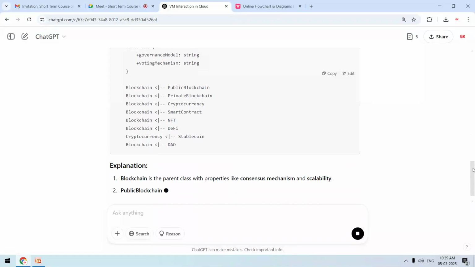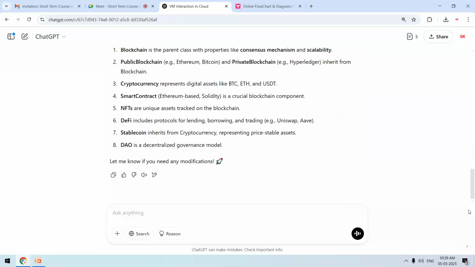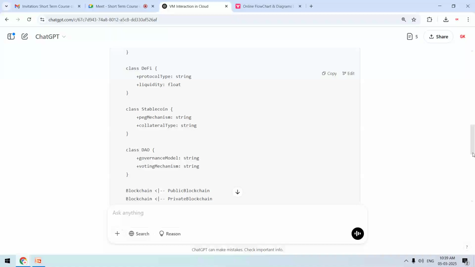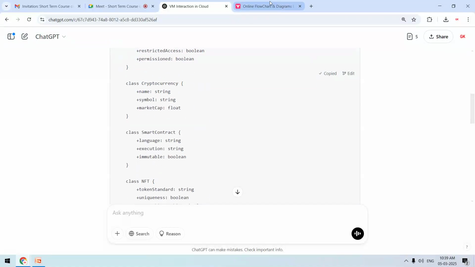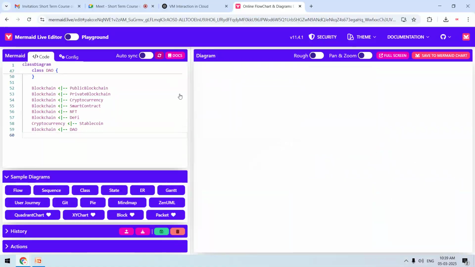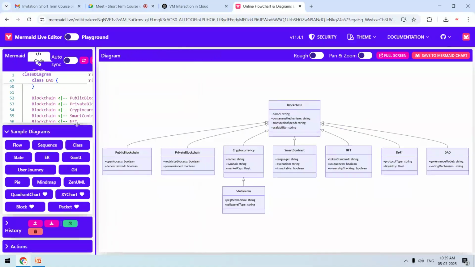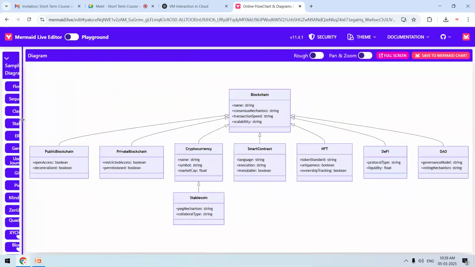For lecture notes, its explanation is also available. You can see that its description, its explanation is also available. Now copy the code, and we will be able to paste. I will paste here, and now you can see at the right hand side, we have pasted the code, and now you can see blockchain, public blockchain, private blockchain, and cryptocurrency, smart contract, NFT, decentralized finance, DAO, and so many other components.